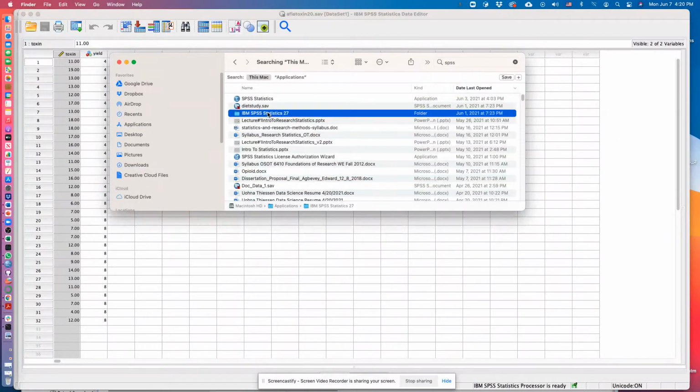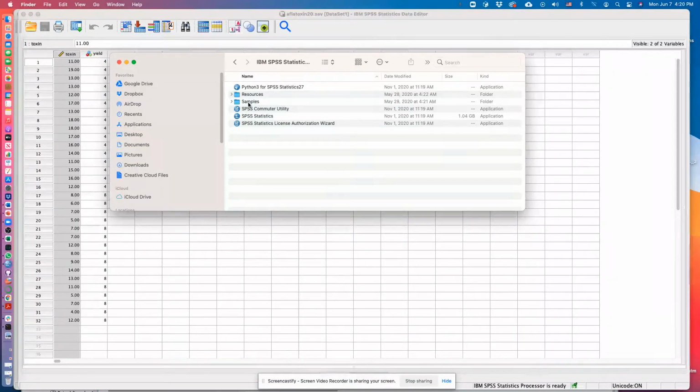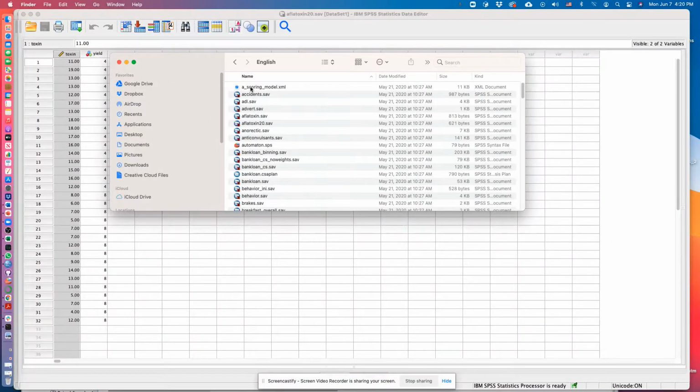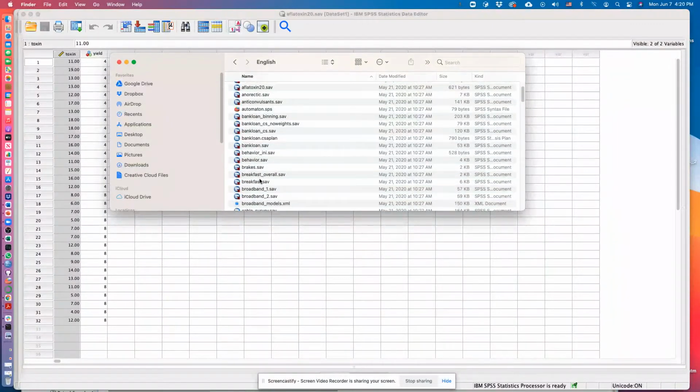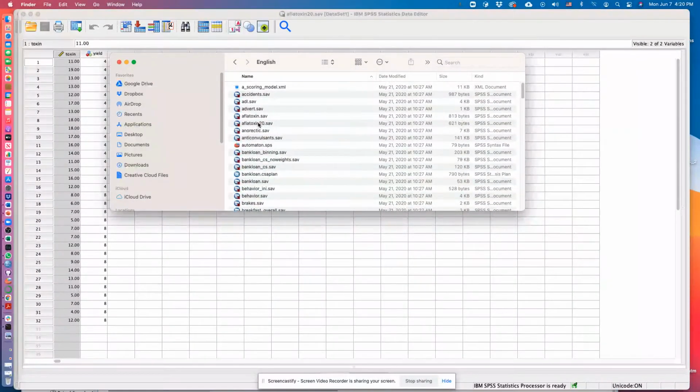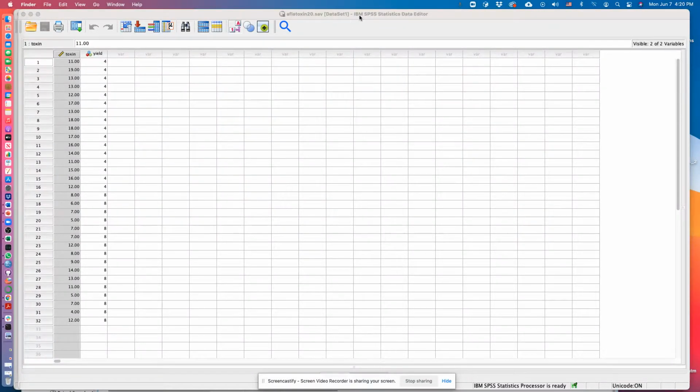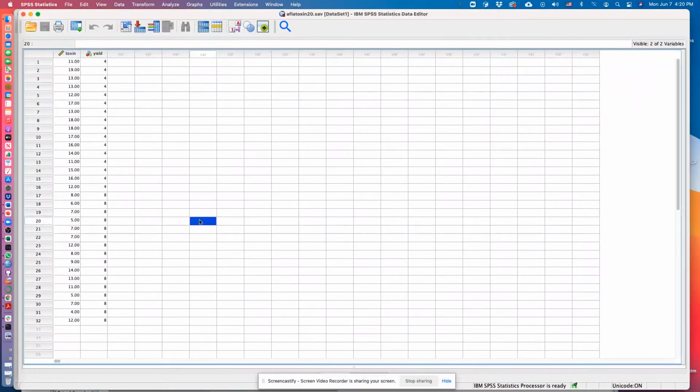And here it is. Once you get that, you can open it up and you get all the sample files that you need. You can use any of these for various tests, right? So this is the one that I opened up, and that is the aflatoxin file. Now that you have that here, you can use it to run any of several tests in SPSS.